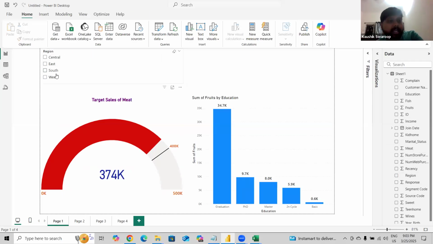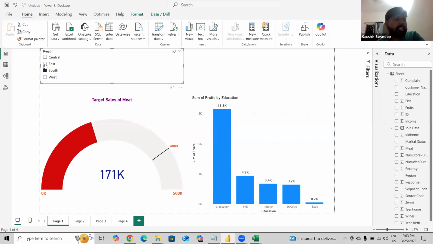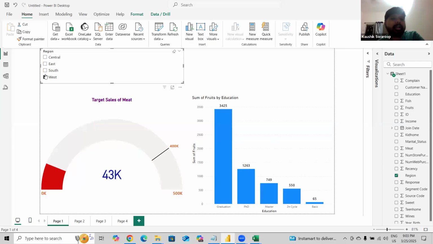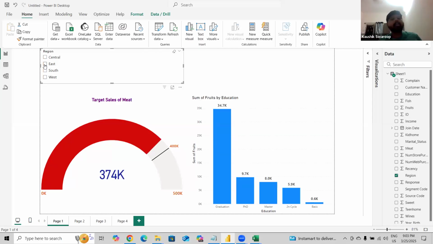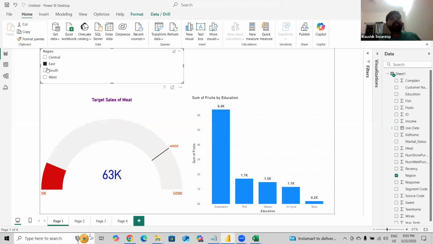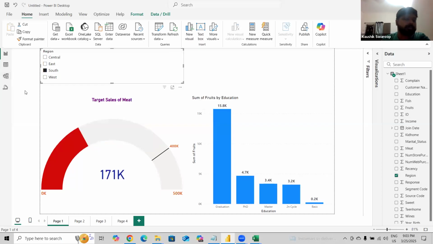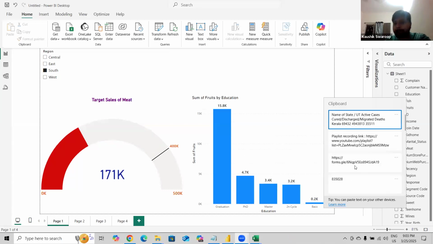Right now, you can see that it is present here. You can choose whichever region you want. Any region you select, the data would be filtered accordingly. And if you use control and press, multiple things would be selected, like how you select files. This is the concept of slicer.